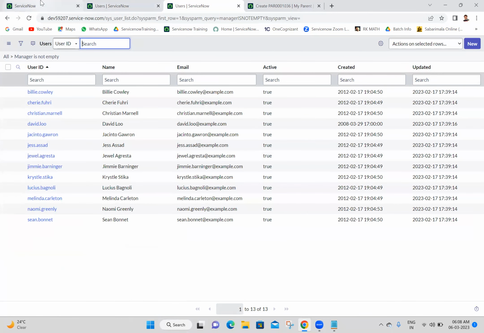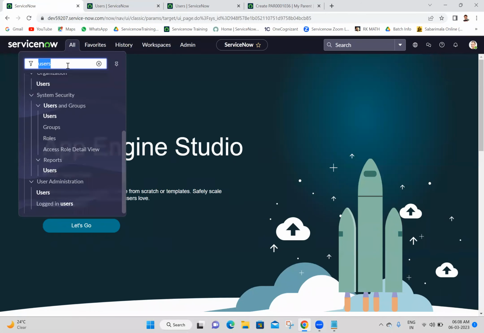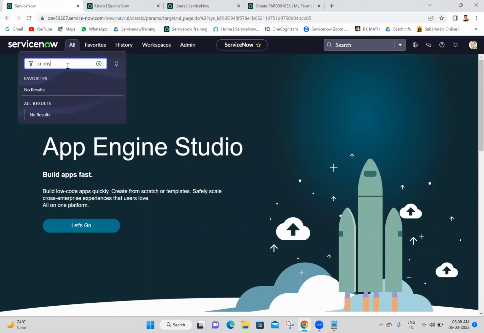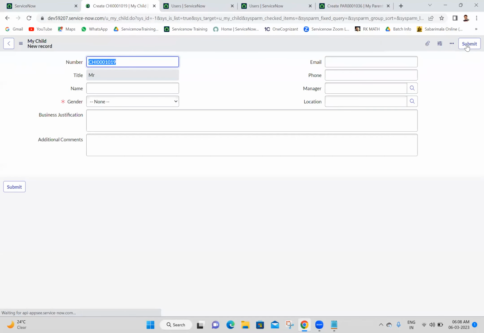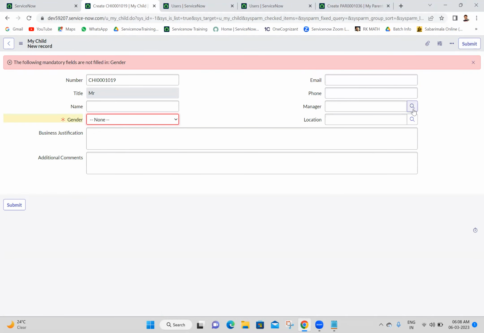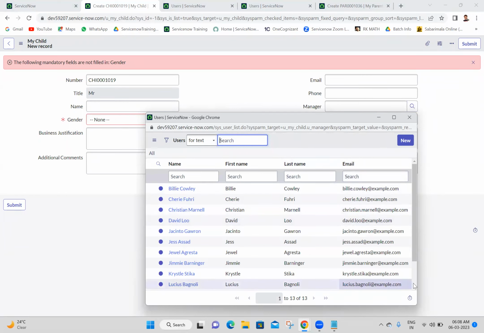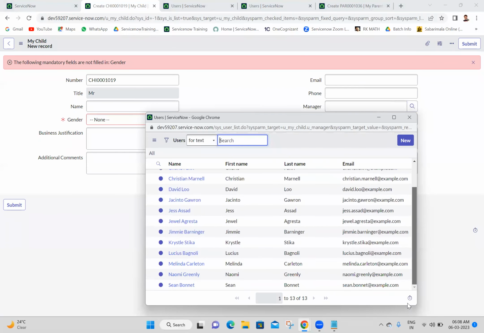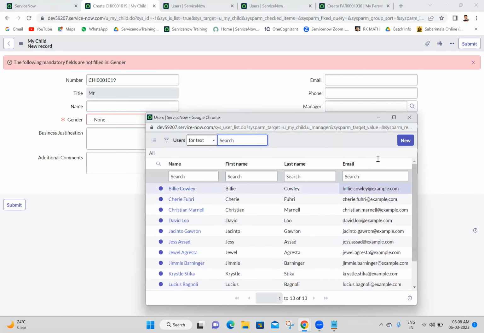Now you can go to the child table again and check. I'm clicking on the new button. Now you can see the manager value of the manager field. How many records is it showing if we open the manager table? Tell me, guys. 13 user records are displaying here.